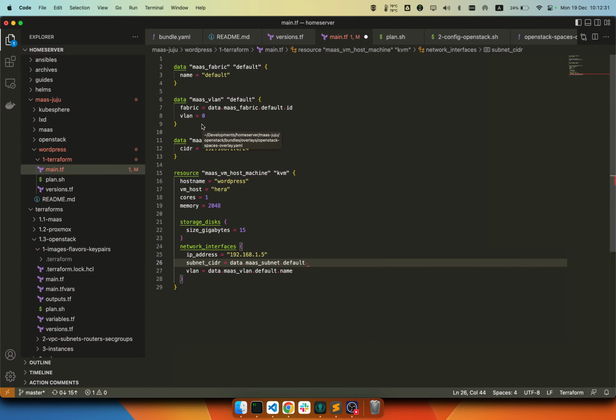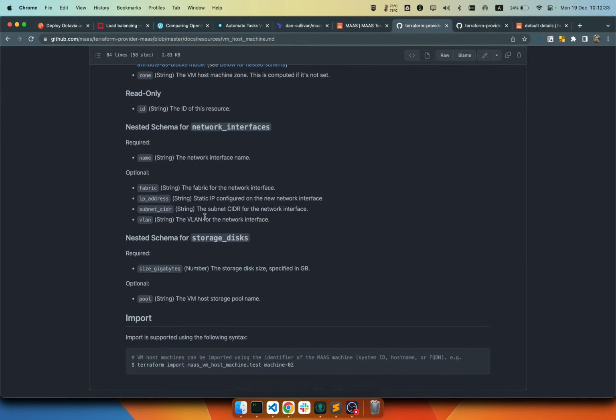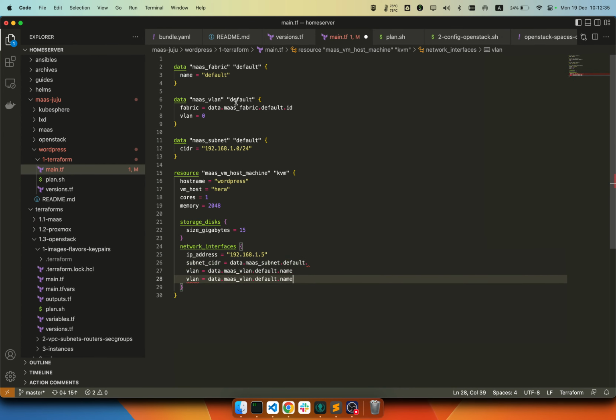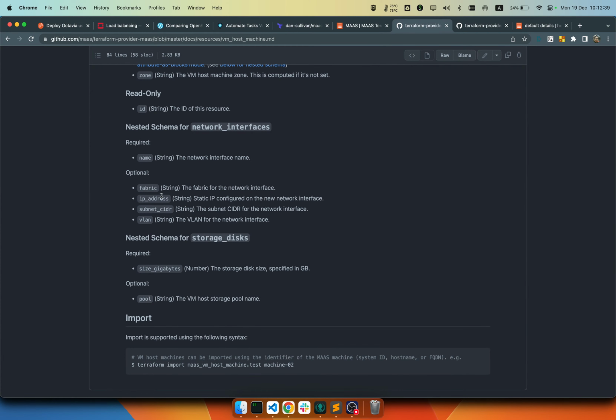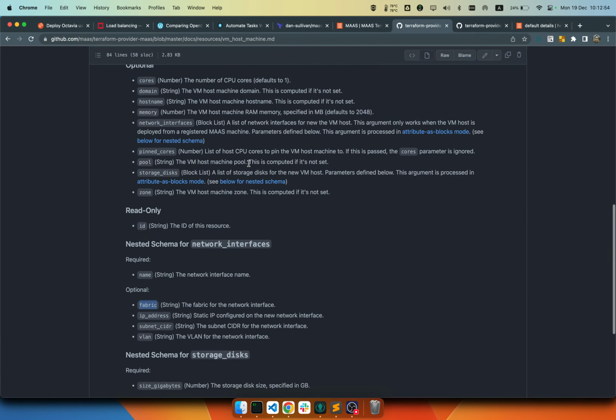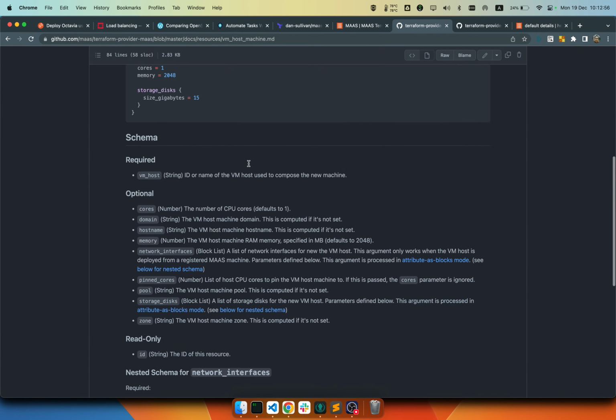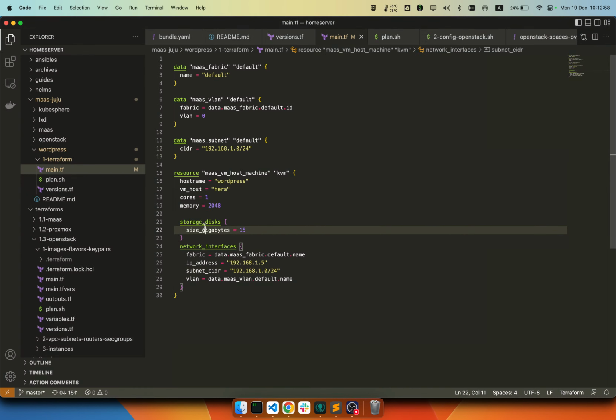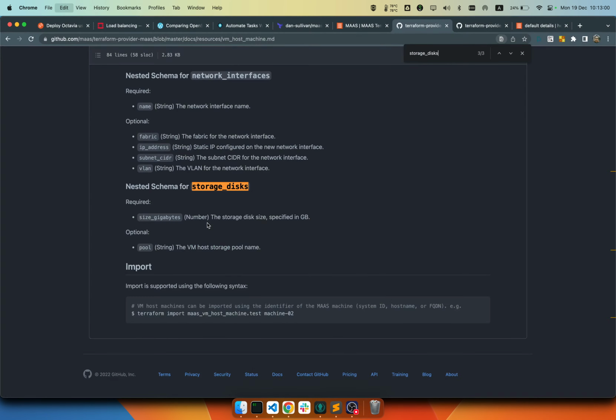So yeah, the fabric is the first, and then we have the CIDR, and then we have the subnet name. So I think the subnet we can just copy this one. So this one probably not being used. Okay, the storage. I'm not sure about storage. Do we actually care about storage?